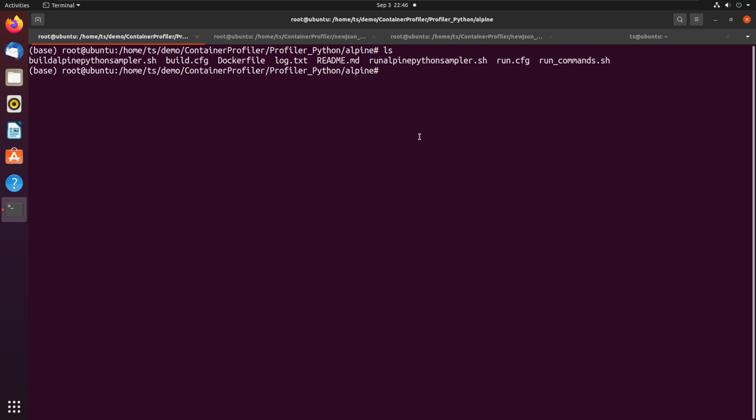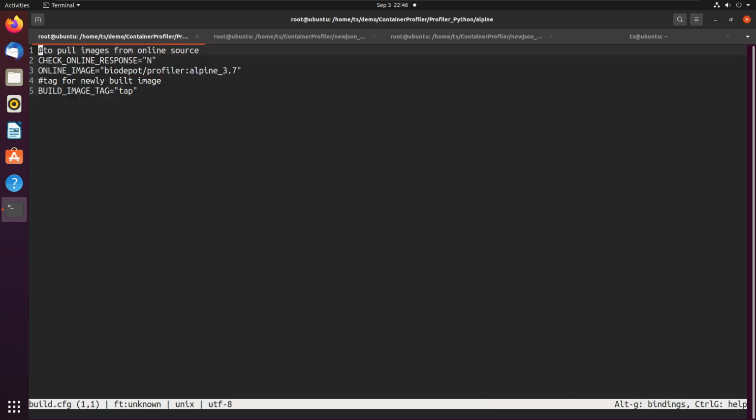The first thing you should do to build your own custom image is to open and modify the build.cfg, which is a config file. So let's go and modify it. As you can see, there is a total of 3 parameters here. The first is whether you want to check for an online version of the image, and if you're checking online, which tag and which image you want to check for is something that you put here.